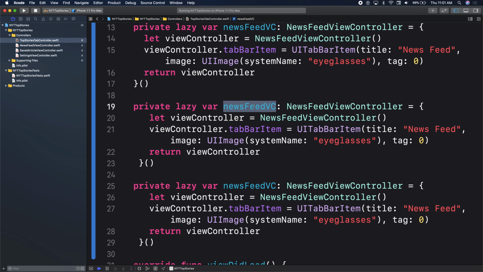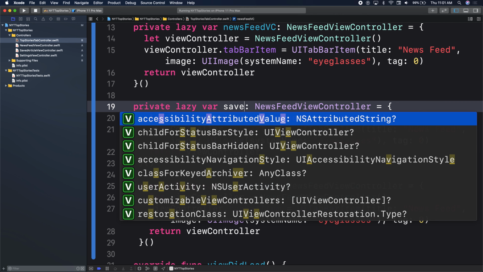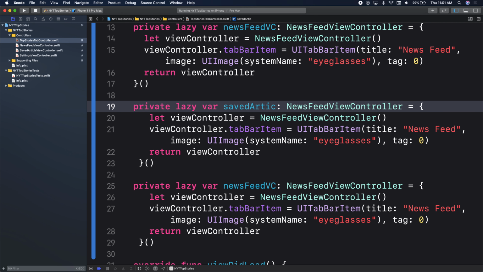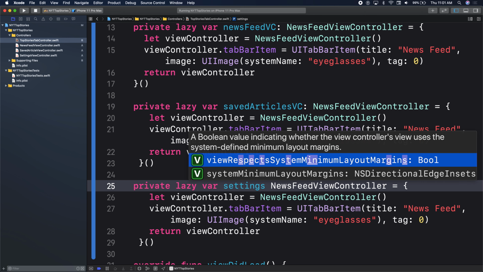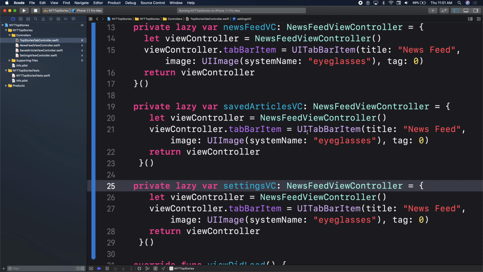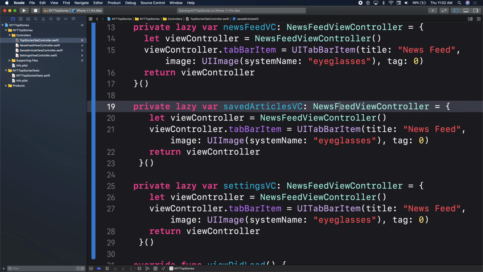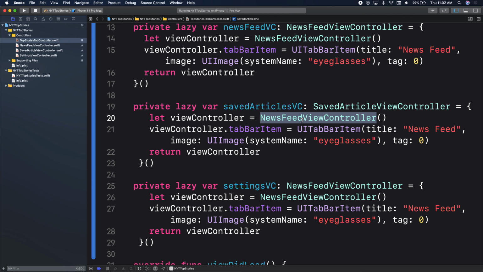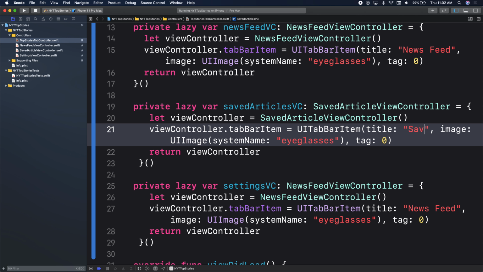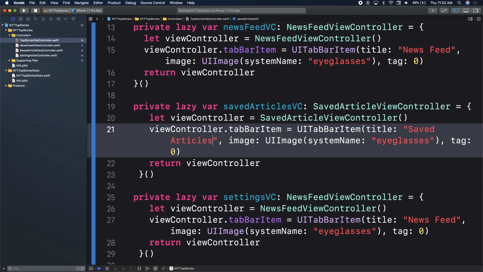The second tab is called Saved Articles VC. Our third tab is called Settings VC. And what are we changing? So this one becomes my saved articles controller. This one becomes my saved articles controller. Tab item is, the name of this one, we'll call it saved articles.